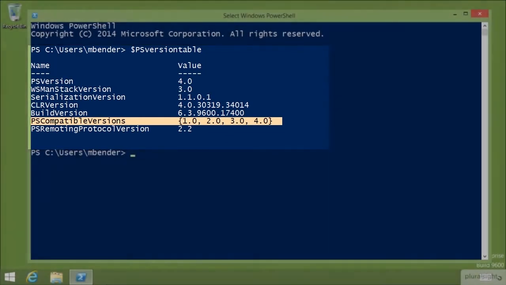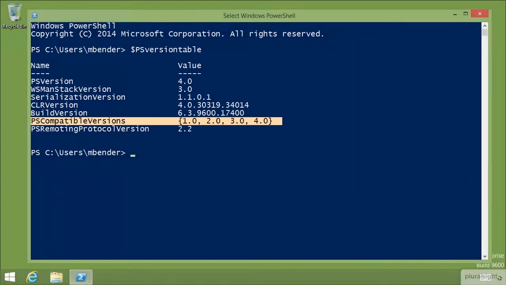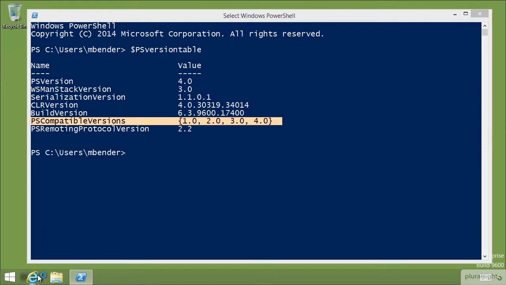So now let's take a look at the RSAT tools. The remote server administration tools are a set of tools that we can install on a Windows 8.1 client to give us all the administrative consoles and the PowerShell modules that we need to manage our Windows Server 2012 and 2012 R2 environment.